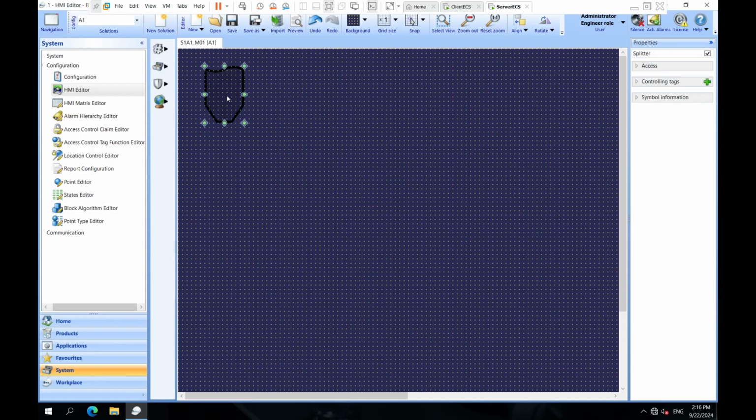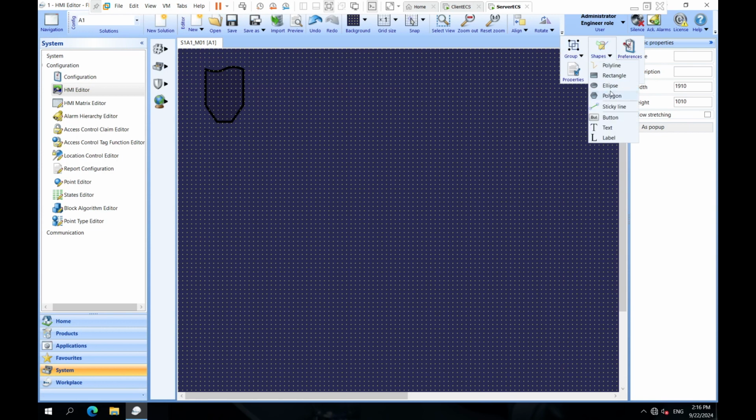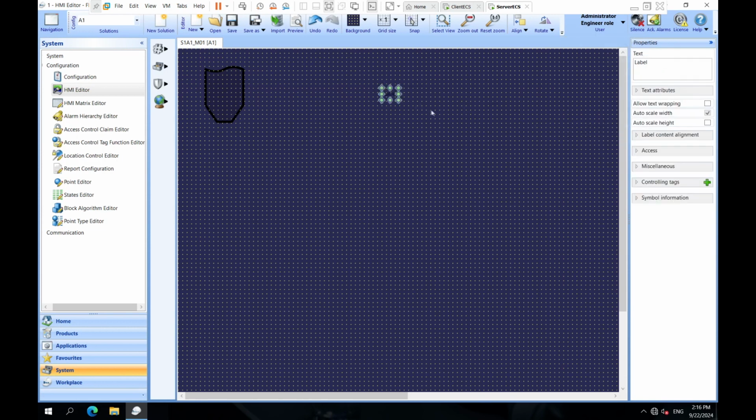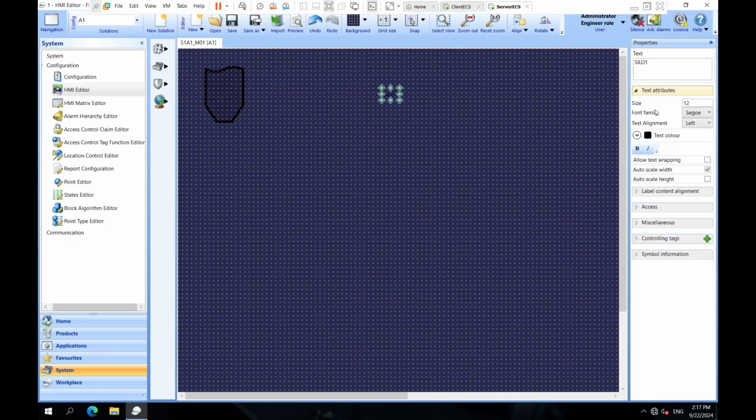Since there may be multiple silos on a site, they are usually named accordingly. We'll name our silos Silo 1 and Silo 2. To do this, expand the additional options by clicking the arrow, select Shapes, and then Label. In the text field, enter Silo 1. To center the label, go to Label Content Alignment and set both vertical center and horizontal center. In the Text Attributes section, we can also change the text color.